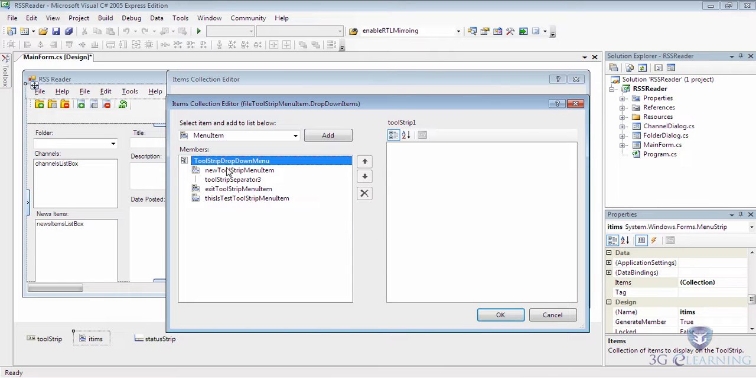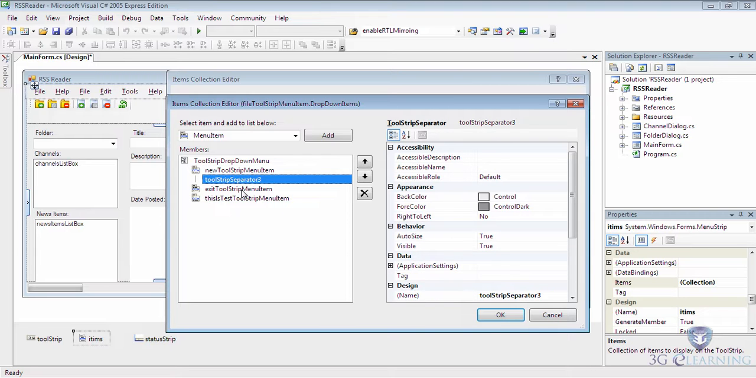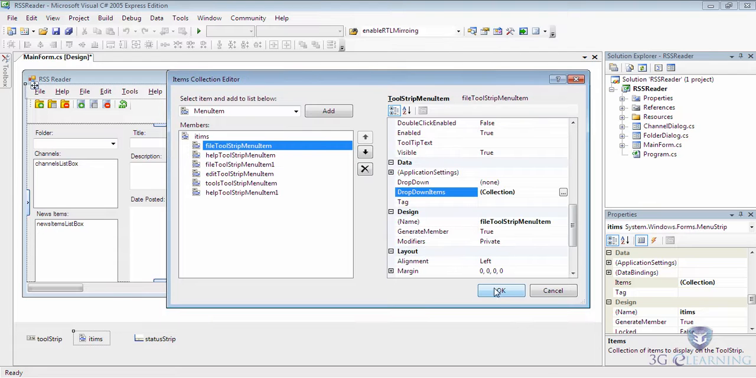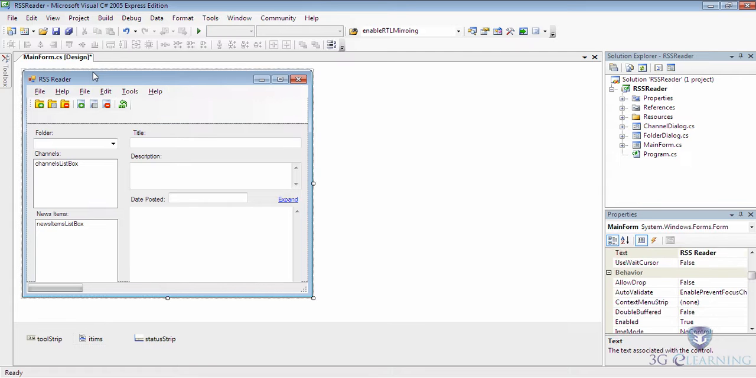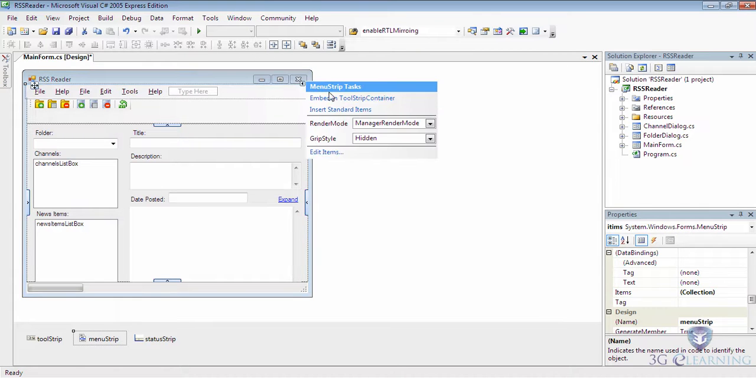This opens another version of this item collection editor. For this file menu, there's a separator and an exit, and a test tool strip which I just created. This will delete at this point, then click OK. The menu strip has an Insert Standard Items button, which is new to Visual Studio 2005.